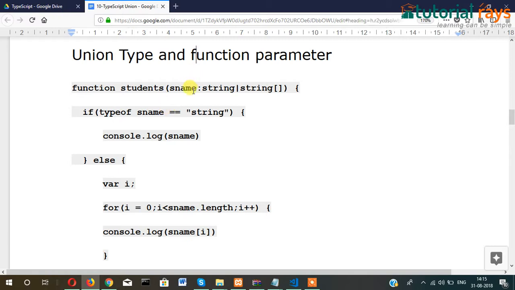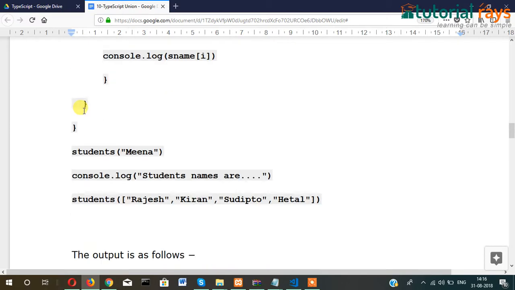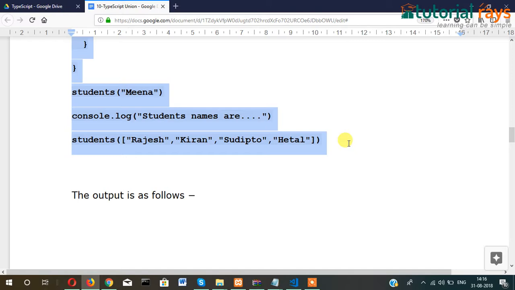The first example was regarding a variable, but the example we will see now is related to a function. This is a function, students, and in the parameter we are passing student name, and then there are two data types here, string as well as array. As you know, array is also a user defined data type. So there are two data types. Now let's run it and I will explain how this works so that you can understand it better.